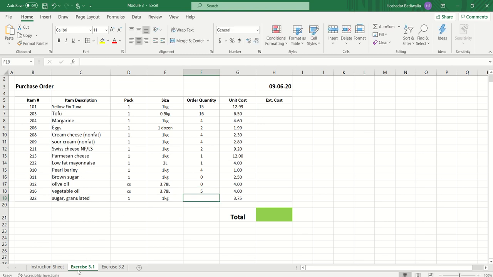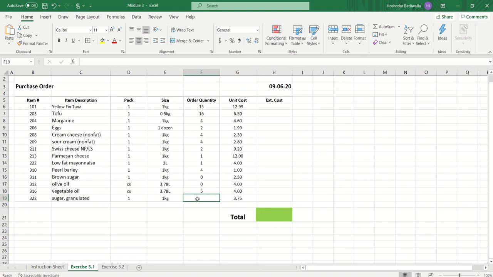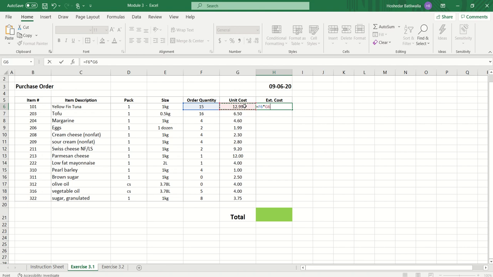And the next one is sugar granulated. So in kgs, and we also need in kgs. So 8 kgs, so we need 8 units. The next step that we want to do is calculate the extension cost. How do we calculate the extension cost? So the extension cost is equal to the ordered quantity multiplied by the unit cost. And we say enter.